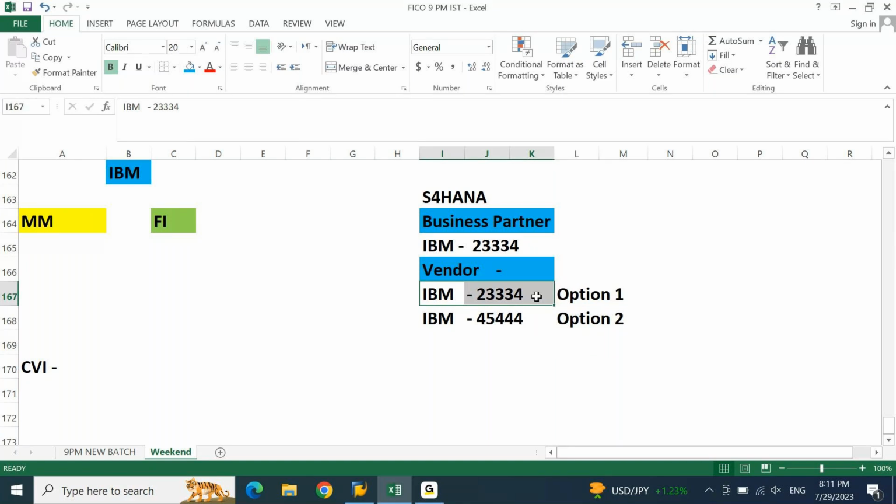Because otherwise there will be confusion, right? You will tell me IBM code is 23334 and then I will tell you IBM vendor code is 45444. You are telling me the BP code, I am telling the vendor code. I am correct from my point, you are correct from your point. But at the end of the day, we end up in a confusion state. If I put your code, I will not be able to search my vendor. If you put my code, you will not be able to search your business partner. So that is why you will create your S4HANA BP configuration in such a way that whatever business partner code you get, the same business partner code will become your vendor code.